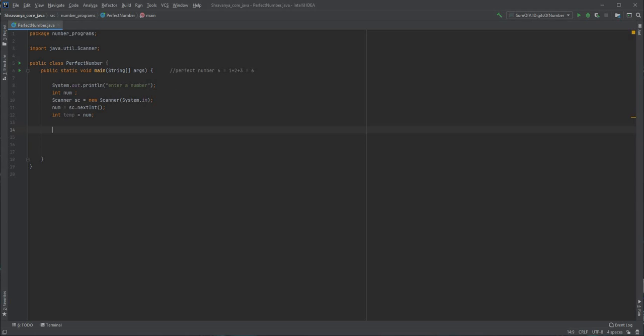So here I have written down an integer value num and I'm taking the input from the user using the Scanner class. As soon as the user enters that number, we are going to copy it into a temporary variable called temp.